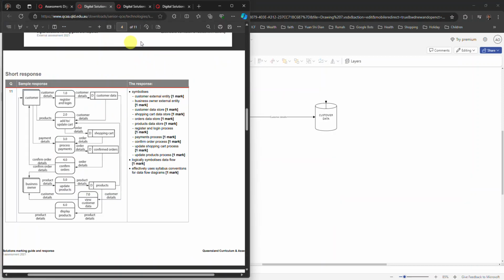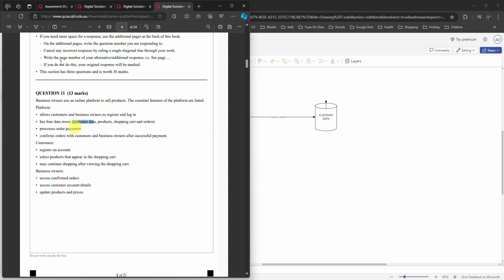So what they've done here. All right, so there is no login information, so that's fine. So that one is ticked. So we already did customer can register and login. So we have that one and that one covered.